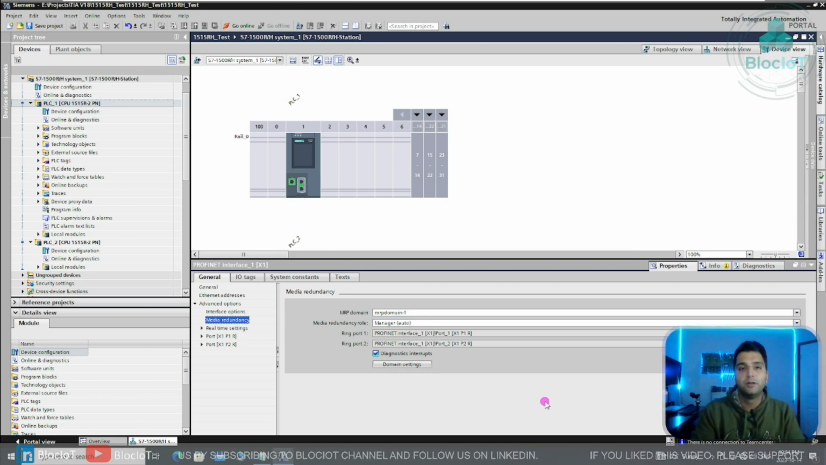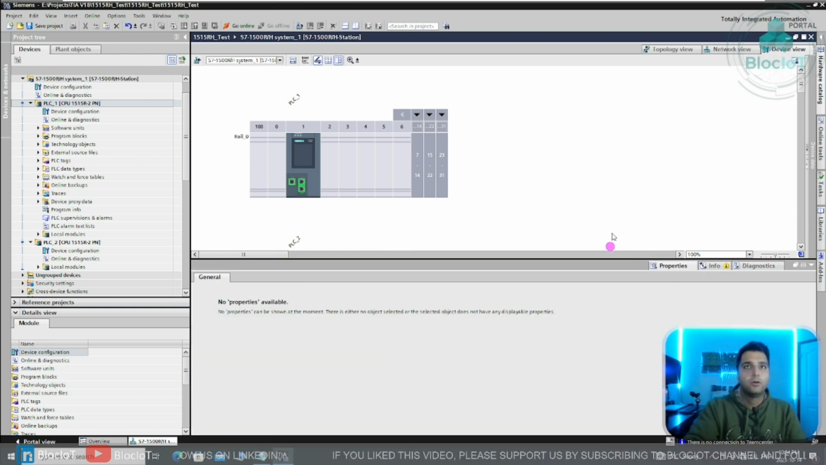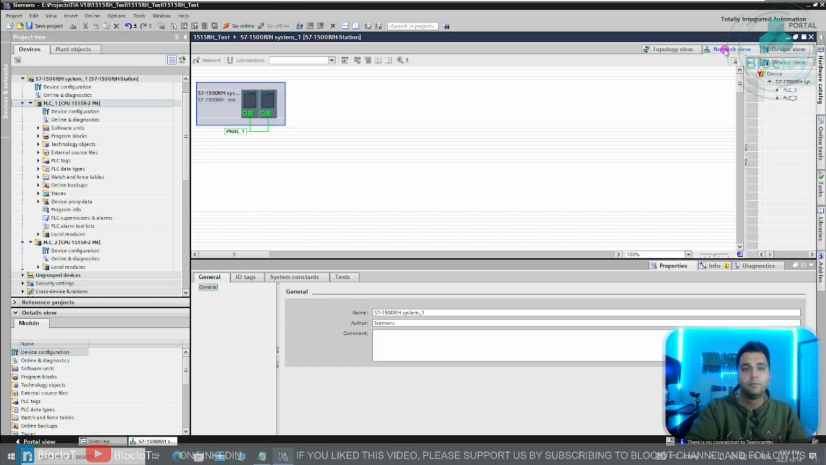So as we mentioned, redundant systems are based on MRP ring. And in an MRP ring, you have a manager and also some clients, which are other devices such as remote IOs. Okay, now that your CPUs have IP addresses and you have set up the required parameters, again, based on your project complexity, you might have to set up more parameters.